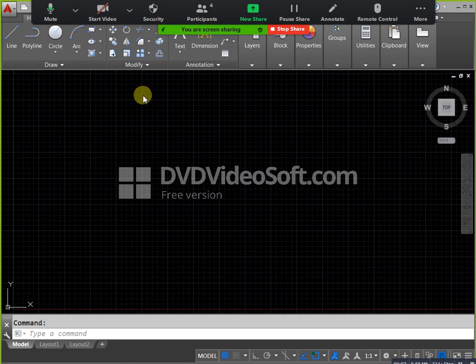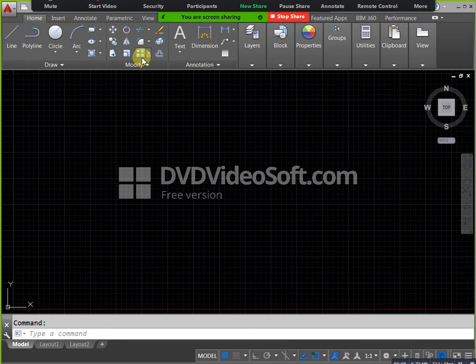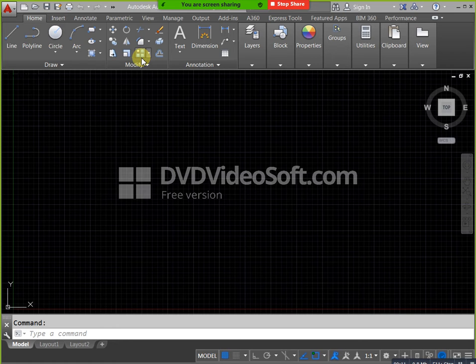Yesterday in class we completed up to the modify panel. In this modify panel we also completed some commands. Next we will discuss the remaining commands. First, you can see here.